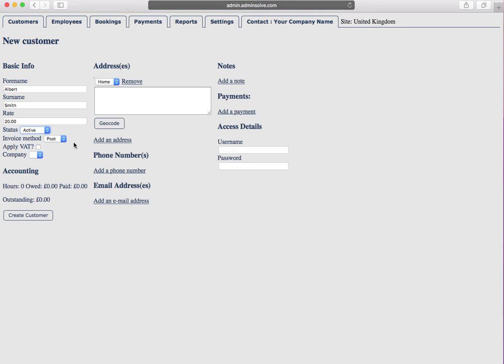The invoice method sets out the way you wish to send your invoices to that customer by setting email, post or none. This will be fully explained later on. If your company is VAT registered, then simply click the box. Then VAT will be applied to your invoices. Otherwise, leave unticked.